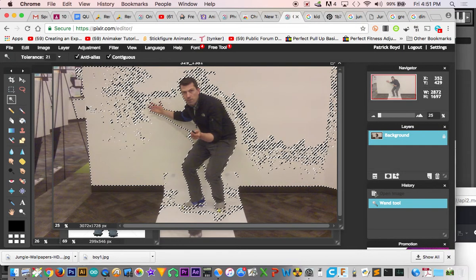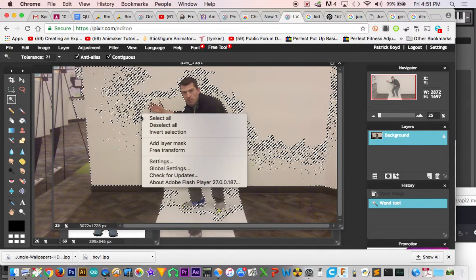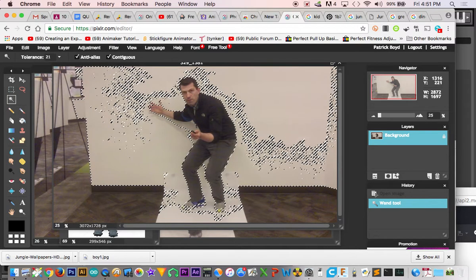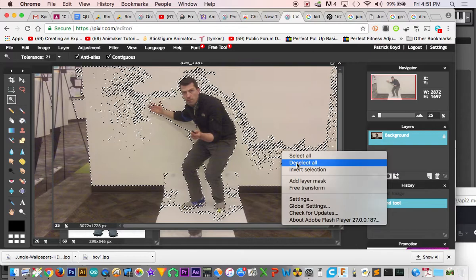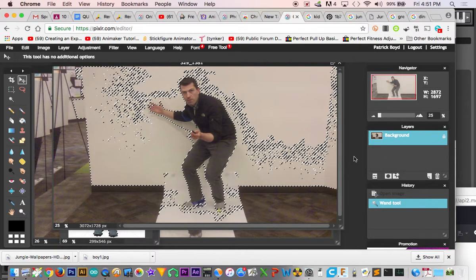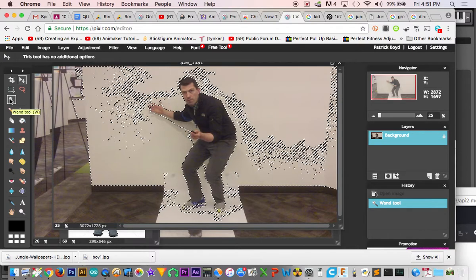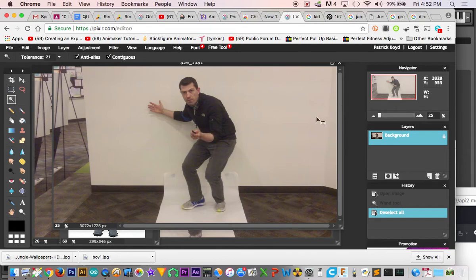So what you might do is right click and deselect all. Sometimes if it doesn't deselect, you've got to click away and then come back and do deselect all, or even go to another tool, click on some other things, go back to the magic wand, right click, deselect, and then it'll do it. I don't know why there's a hitch that way, but if you pick another tool, go away, and then come back to the magic wand and right click, you can deselect things.